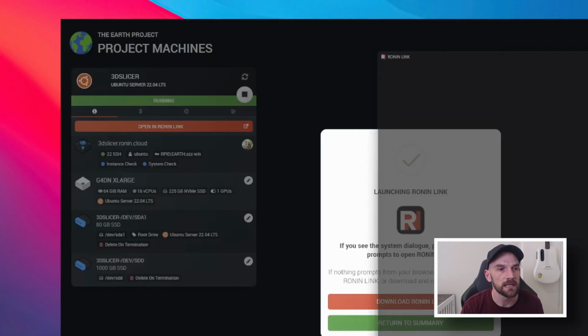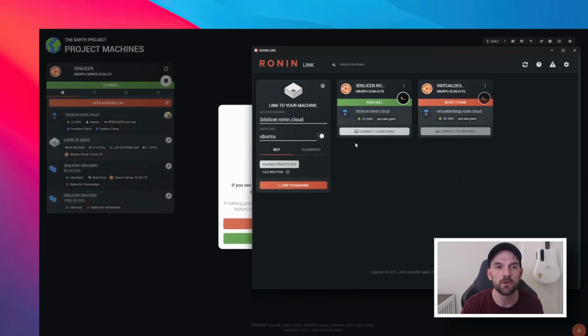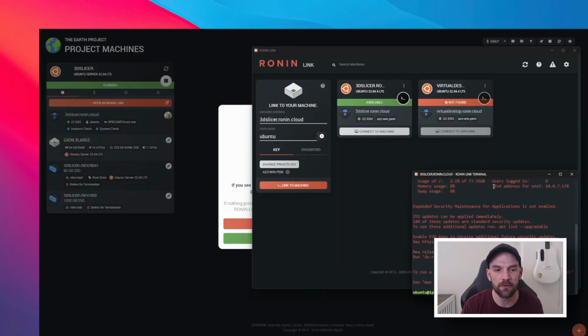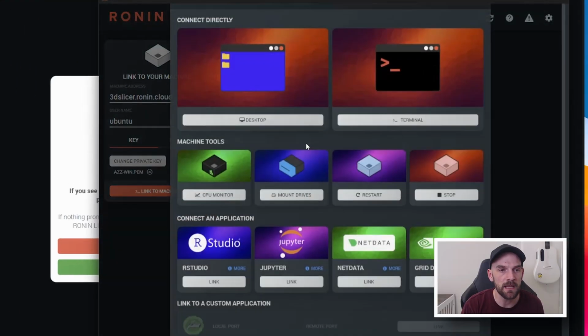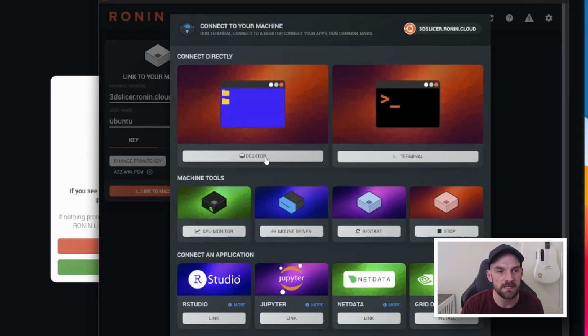So once you click that, click open in RONIN Link, and it's going to give you a nice card to interact with your machine. Here it's really easy to open a terminal and start running commands, but for now we're going to actually launch a desktop environment instead. Click on the connect to machine button and you will see a nice big button that says desktop.